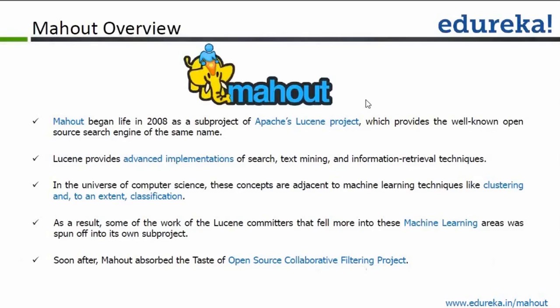And another interesting part about Mahout is that not only is it tightly coupled with Lucene, it also can run over Hadoop clusters, the Hadoop environment as well. So the good part of Mahout is it has the ability to actually run over the Hadoop cluster, and most of the algorithms which are inbuilt as part of Mahout are already parallelized. So you don't need to do anything for running it in a parallel way.